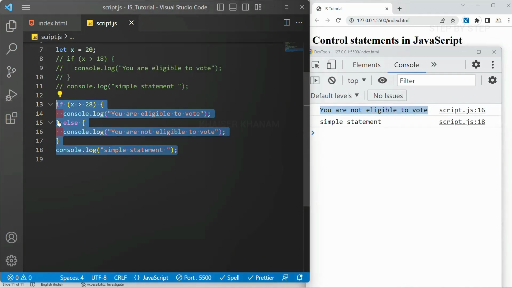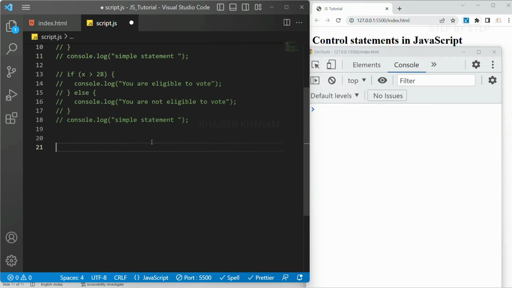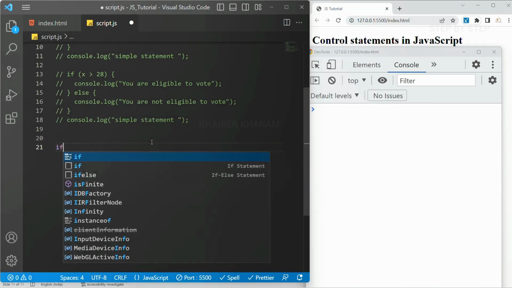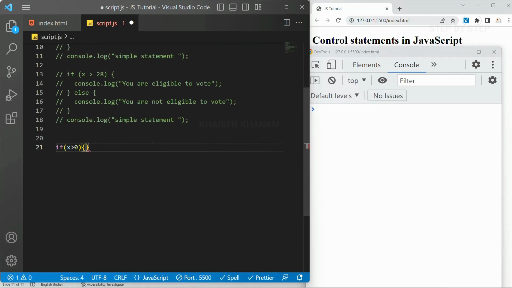So this is about else if. Now we are going to see about else if ladder. I will just come here. Now we are just going to check if the number is positive, if the number is negative, and also if the number is 0. We are going to write a simple example so that you will understand about else if ladder. I will write here if x is greater than 0. If my x is greater than 0, then I just want to display this: number is positive number.